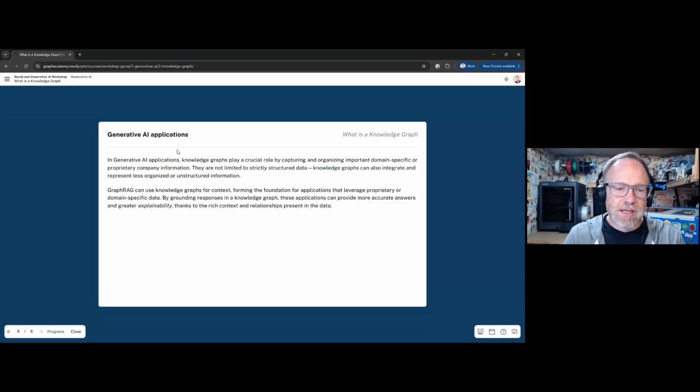Okay, so in general applications, knowledge graphs play a crucial role in capturing and organizing important, domain-specific and proprietary information. Because of this flexible structure, they are not limited to structured data. We can also integrate and organize less structured information, more unstructured data. Okay, right. That is enough of me talking.